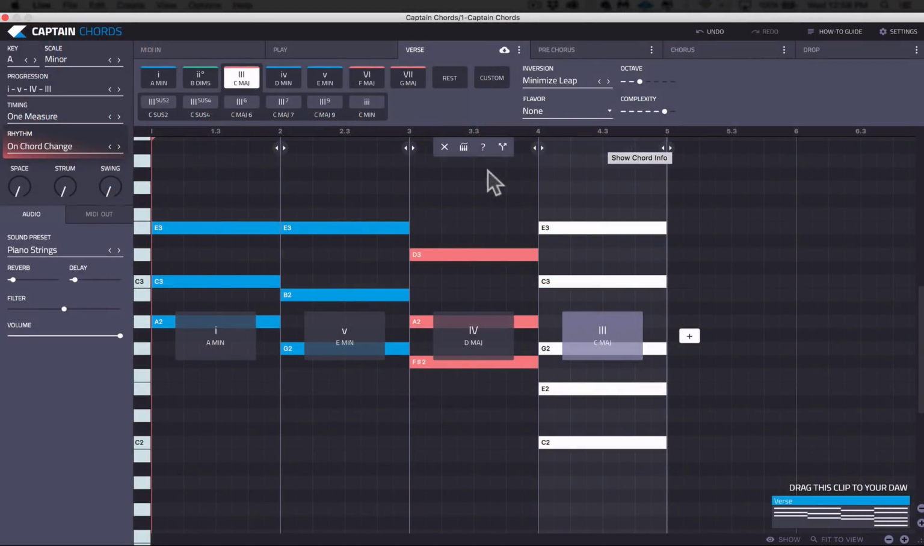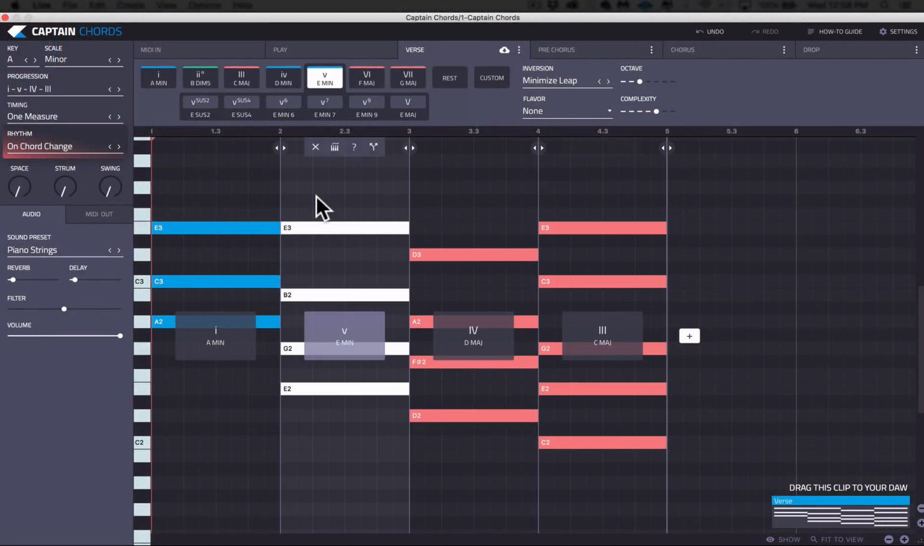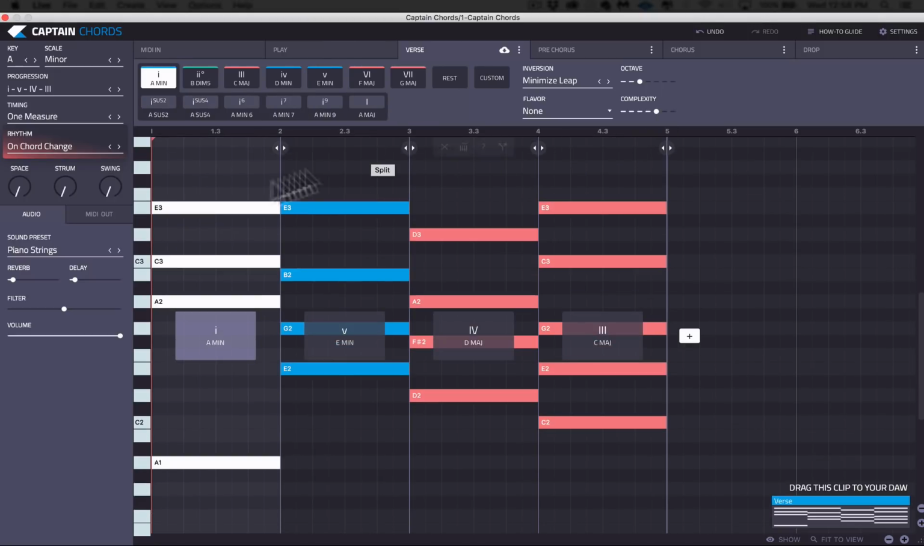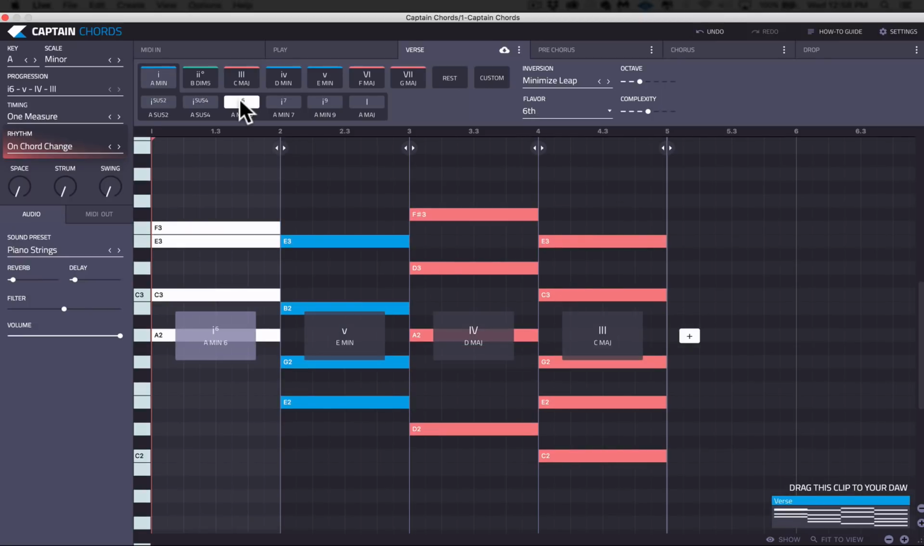So what are the Captain plugins? Well, they're a new series of plugins from Mixed & Key. These plugins are meant to work together. Currently, there's Captain Chords, Captain Melody, and Captain Deep. And there's more on the way.